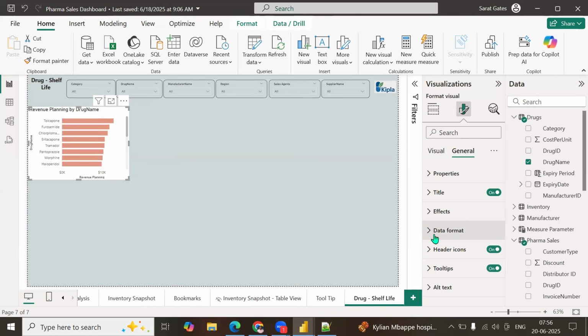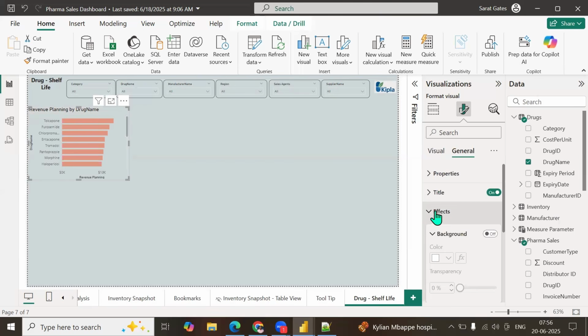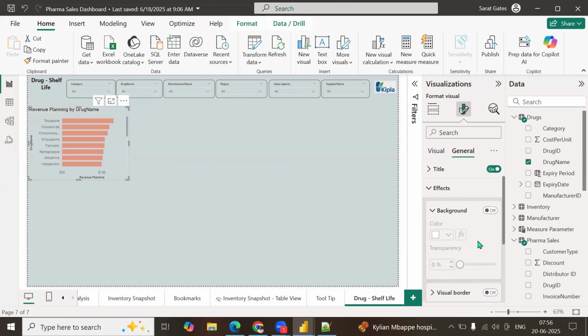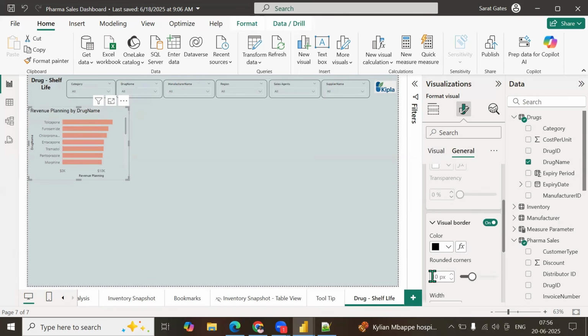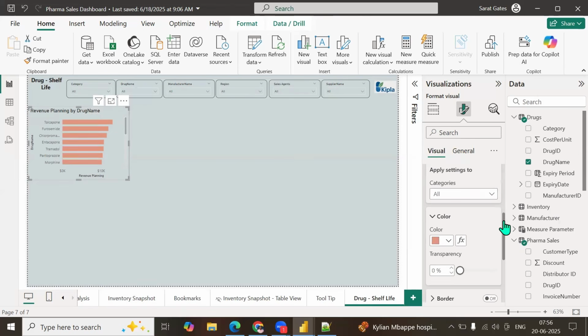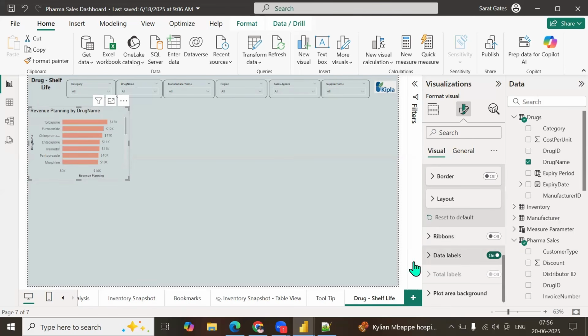So go to general, effects, turn off the background. That's well and good. And come down, enable the visual border and make it 10. Okay, that's well and good. And enable the data labels so that we will get to know what is the revenue planning for the drugs which are going to expire within.